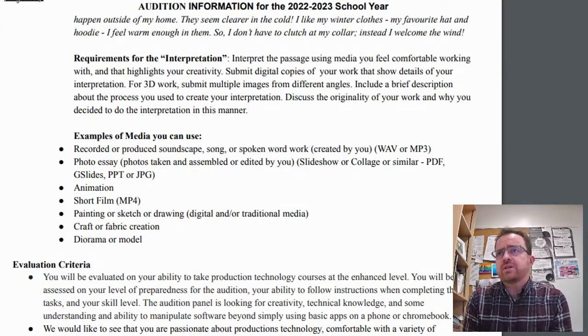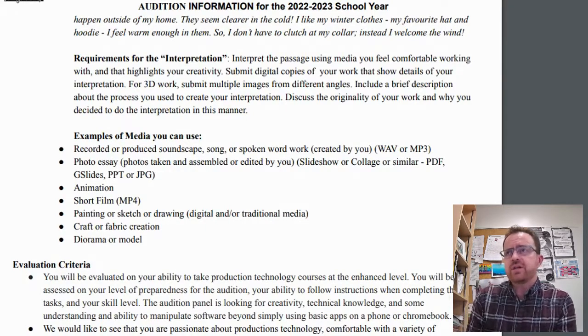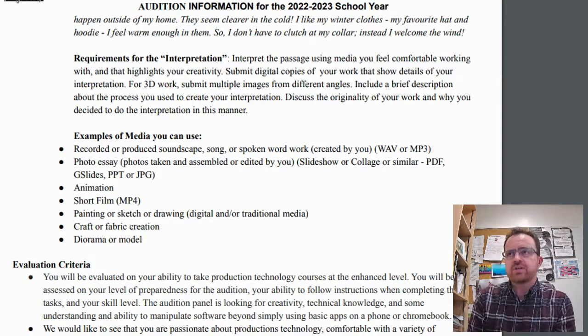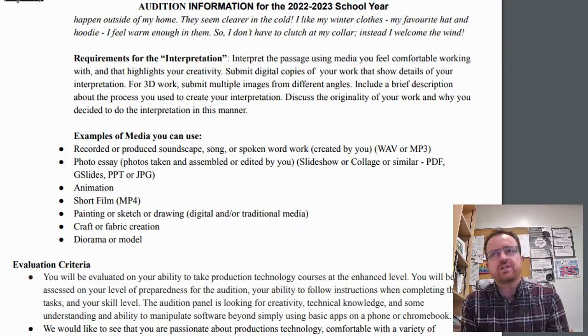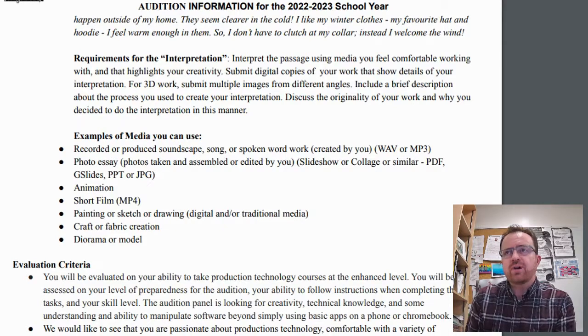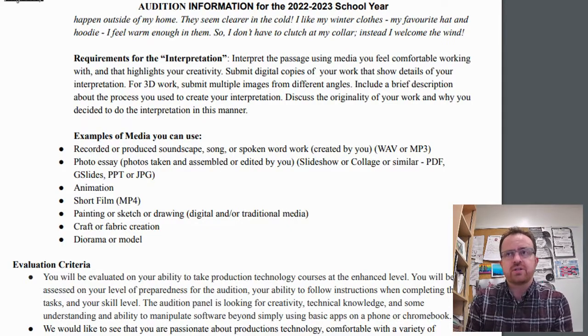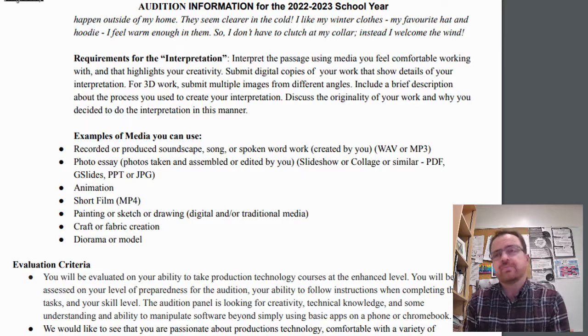Requirements for the interpretation. Interpret the passage using media you feel comfortable working with and that highlights your creativity. Submit digital copies of your work that show details of your interpretation. For 3D work, submit multiple images from different angles. Include a brief description about the process you use to create your interpretation. Discuss the originality of your work and why you decided to do the interpretation in this manner.